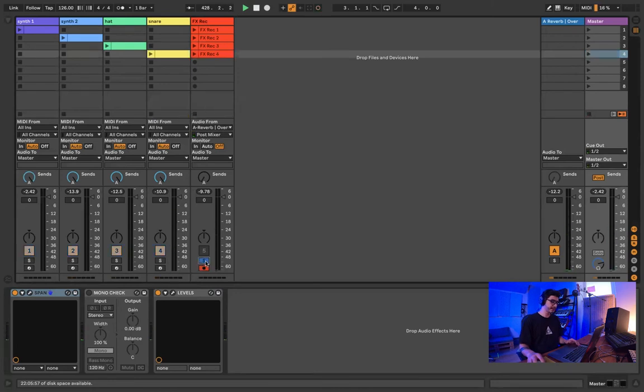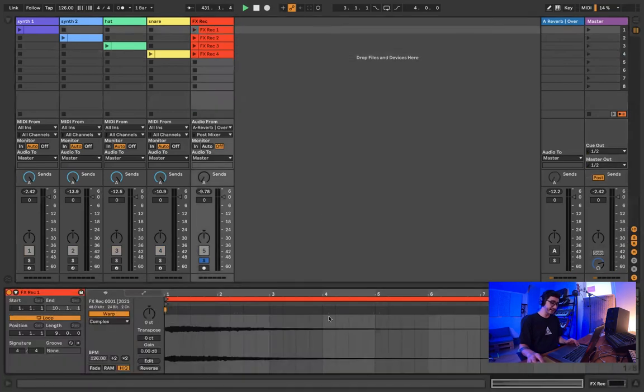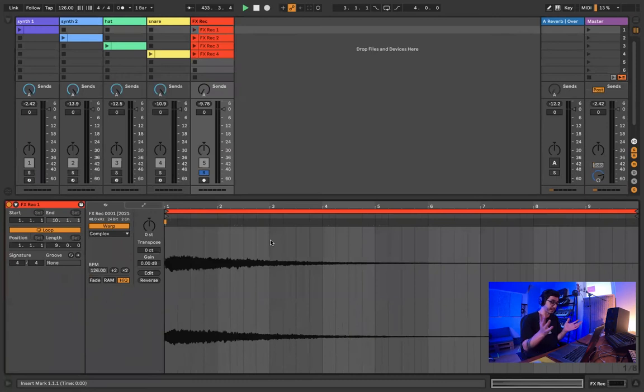So now that you recorded everything, you can even disable the return track. You don't need it anymore. And you can use all of these sounds as hits, risers, or different effects in your track.